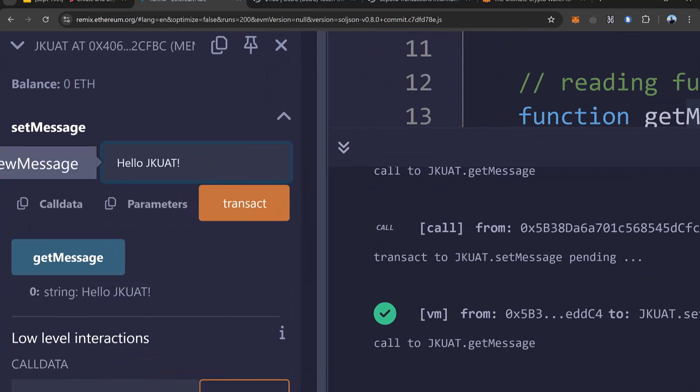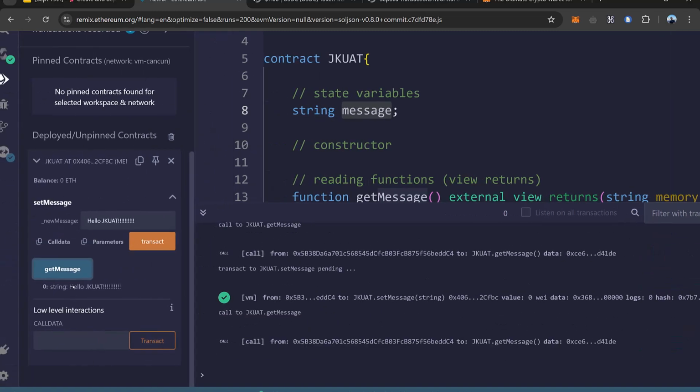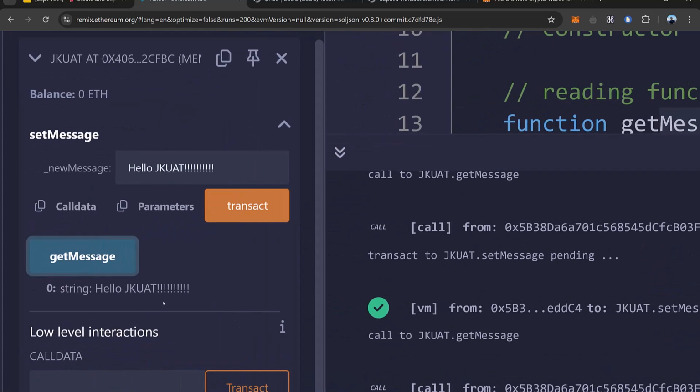And then if I click again, and put something more, transact, getMessage, now we have this new message. So is this smart contract clear so far?